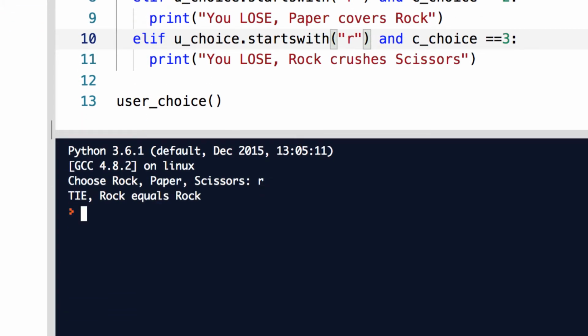And it says tie, rock equals rock. And I'll run it again, and I'll choose R. And I'll say you lose, rock crushes scissors. So it's working, but we can't make it happen again. What's going to happen is we're going to have to replay this thing again.